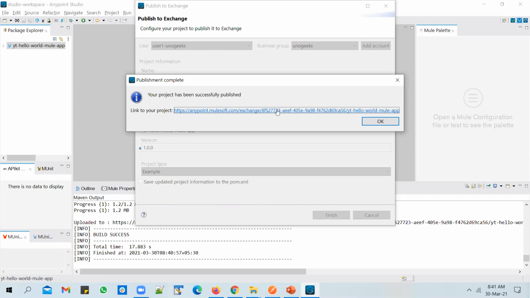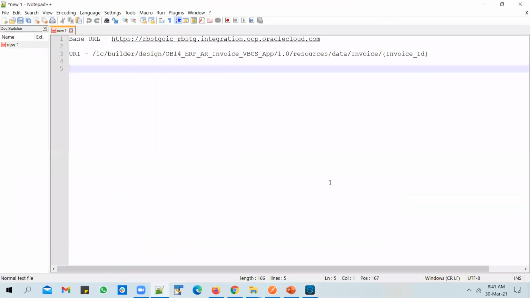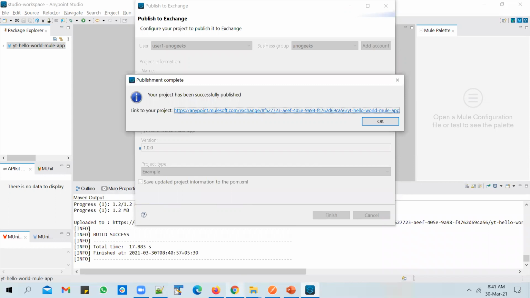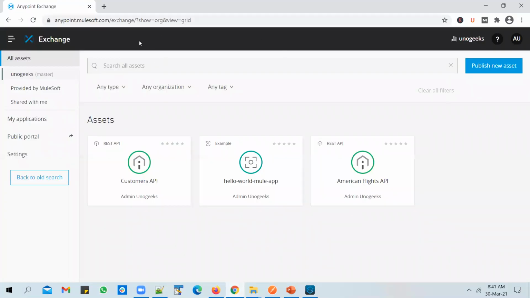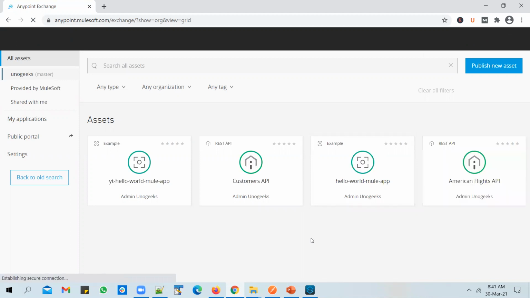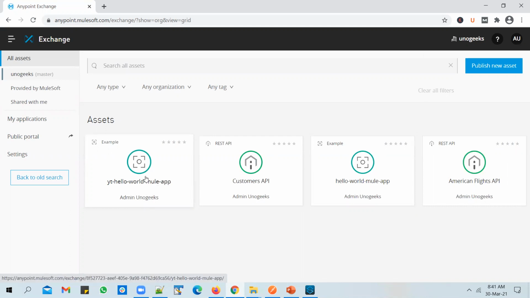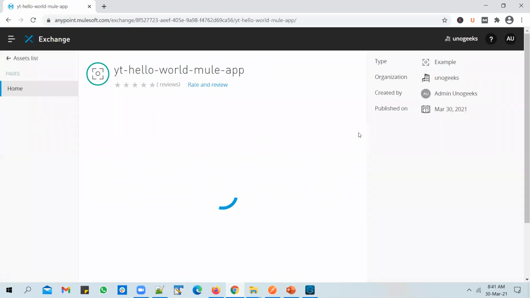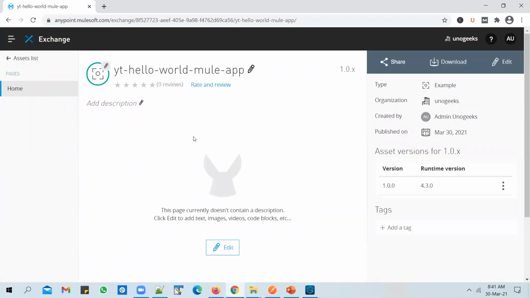So you can access the API in the Exchange with the help of this link. Click on it. Well, that's okay. You can go back to the Anypoint platform, and I've already logged in as user 1 into the Gigs account. And I'll just do a refresh here. You should see the new Mule application showing up here. You see this new Mule application, YT-Hello World Mule application, and this got published just now. And this is how you publish your Mule applications to the Exchange.